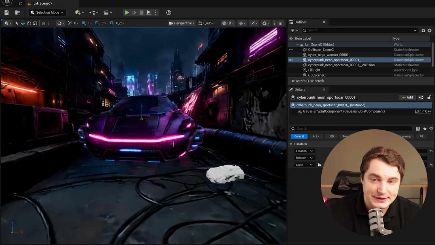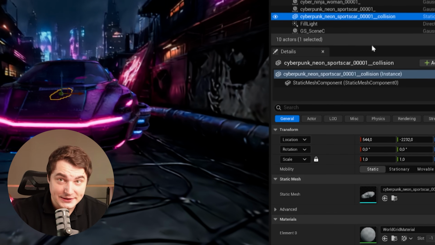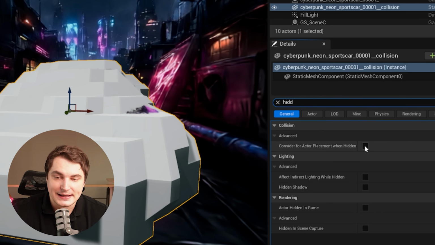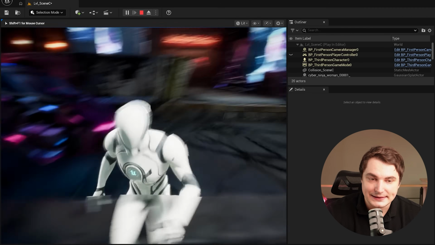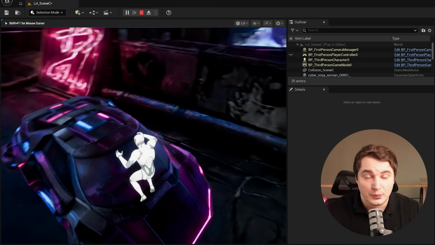We're going to use it as a collision, use complex collision as simple, then position it in the same position as our splat, and in Unreal Engine, check the setting called actor hidden in game. So now we can actually test it out, and the collision actually works. That is true for any sort of splats, both worlds and objects.